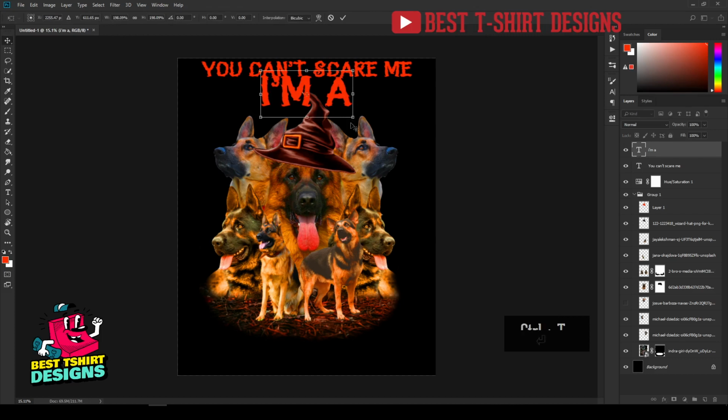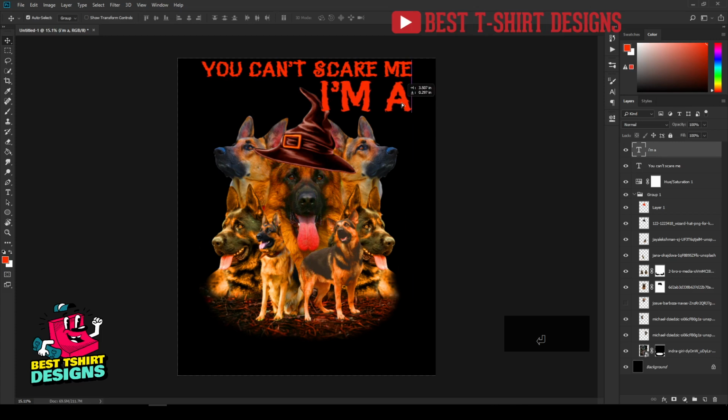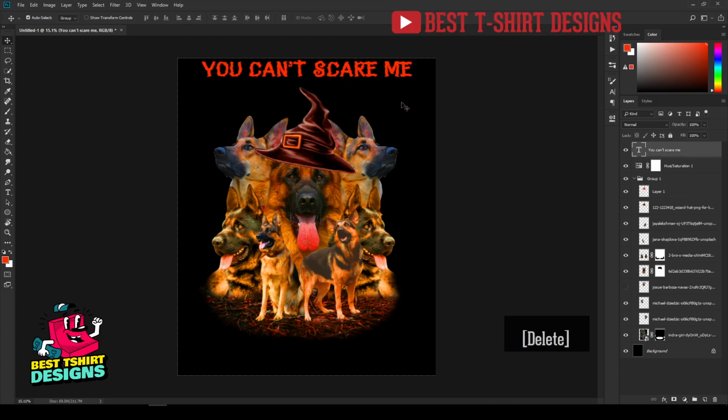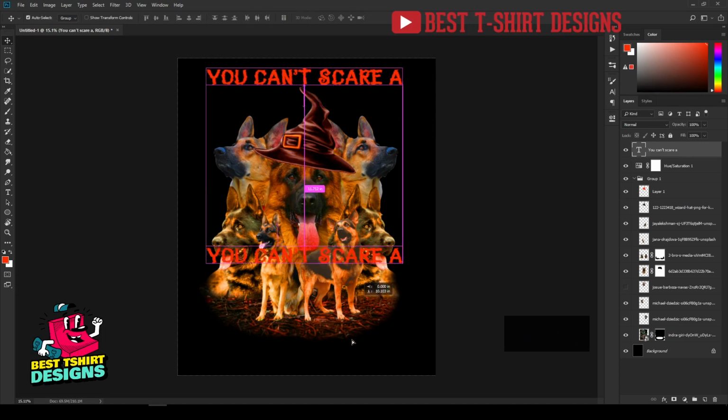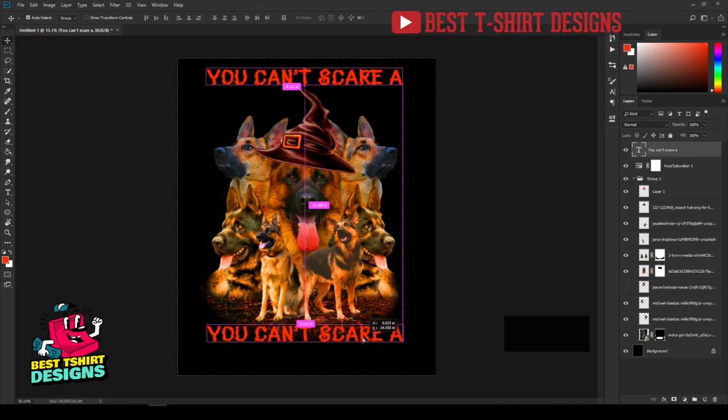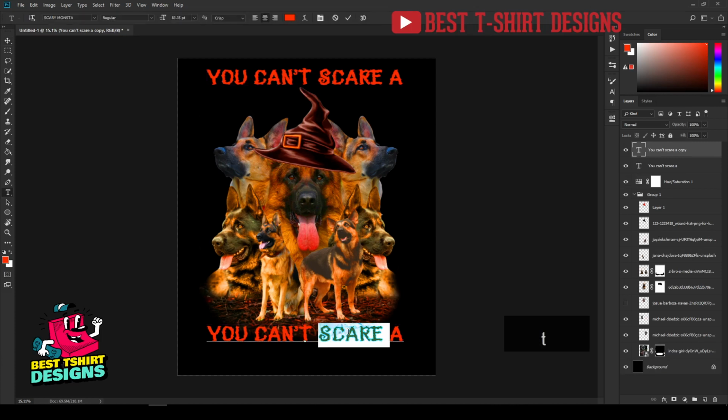Okay, I don't think this is looking good because this is a small part of a text that should not be one line. So how to fix this? You can't scare me. Now I'm going to change it to you can't scare a, and then I'm going to add that text. You can't scare a German Shepherd mom. I think that will sound better. You can't scare a German Shepherd.